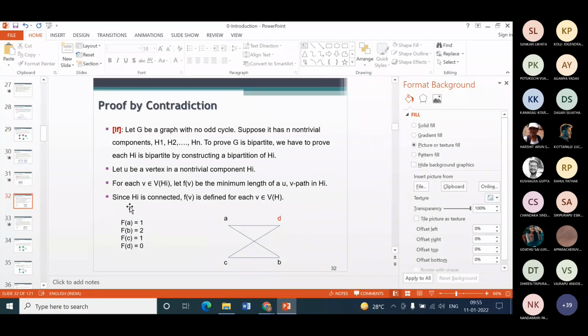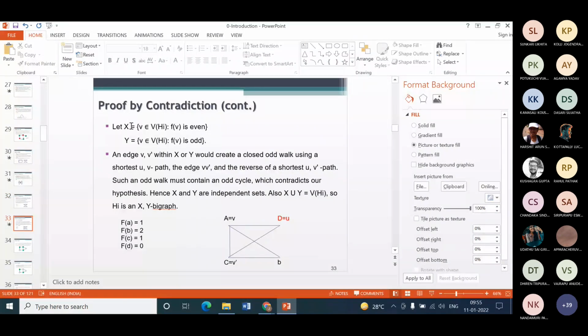So I will repeat this statement. Let U be a vertex in a non-trivial component Hi. Then for every vertex V in that Hi, Fv denotes the minimum length UV path in Hi. Since Hi is connected, Fv is defined for every V belonging to V(H). Now X, one partition, is constructed as follows: we choose all those V in Hi where Fv is even, and Y is the other partition where we choose all the vertices V for which Fv is odd.